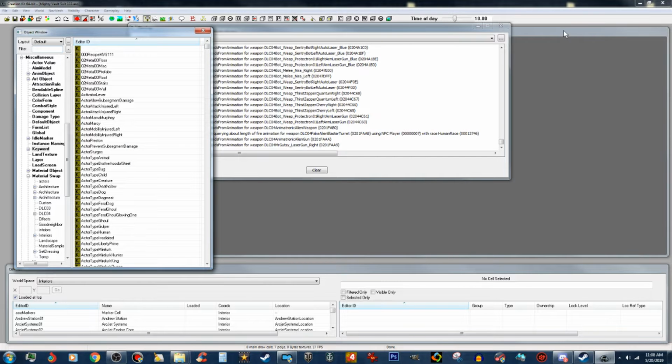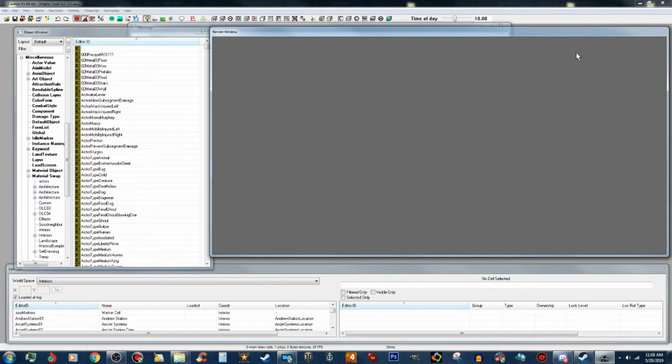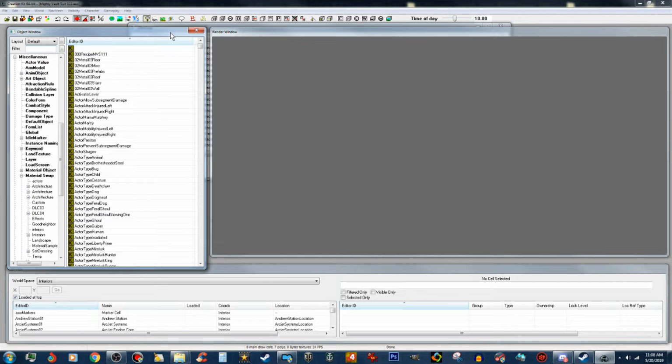Okay, in my last video I did a mashup outfit in Outfit Studio. Now I'm going to add it to my mod. A couple of things I want to explain first: if you want to do a clothing mod and put it in a chem bench, you're going to need to make a keyword. So we're going to show how to do that first.